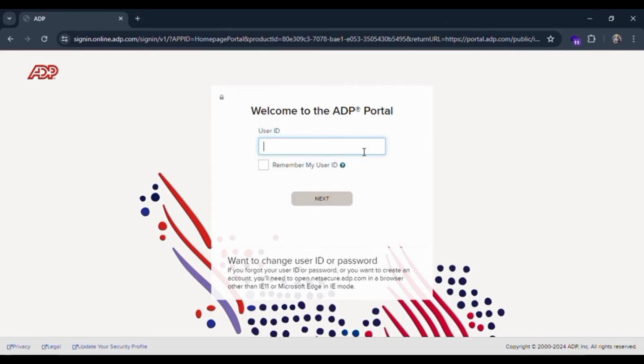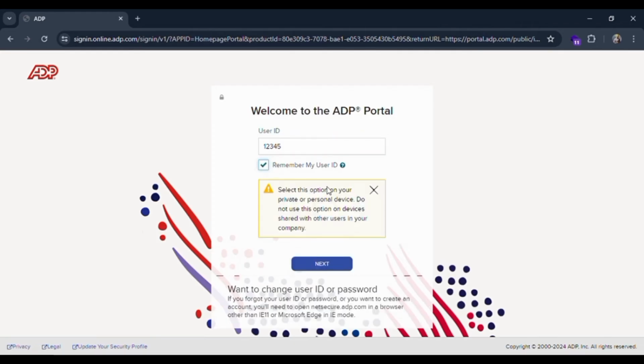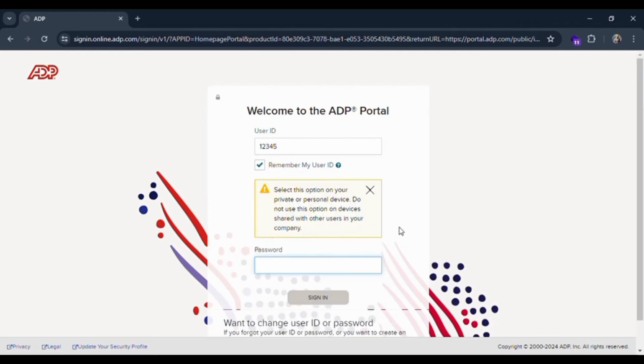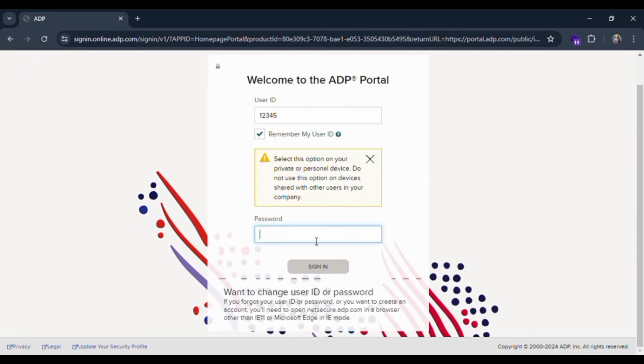Here you have to fill in the user ID. Let me fill it as 12345. If you want to be remembered, click on this. Simply click on this next button and now you have to fill in the password.